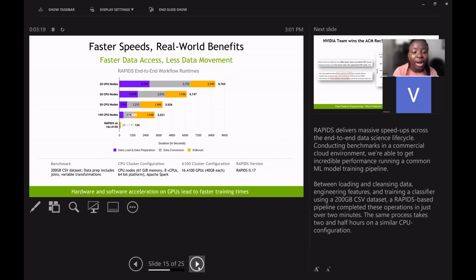And then you see that, between loading and cleansing a data set, doing feature engineering, and training a classifier using a 200 gigabyte CSV data set, a Rapids-based pipeline completed this operation in just over 2 minutes. This same process takes 2.5 hours on a similar CPU configuration. So it's just to tell you that running your machine learning processes, even for your data science competitions and your day-to-day workflows, reduces training time using GPUs.